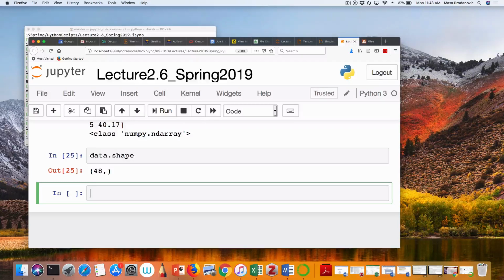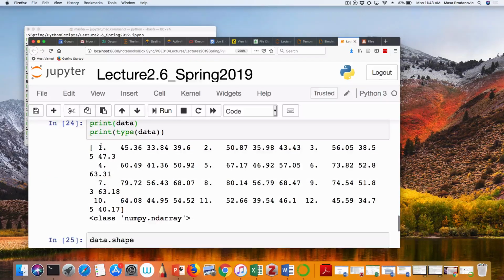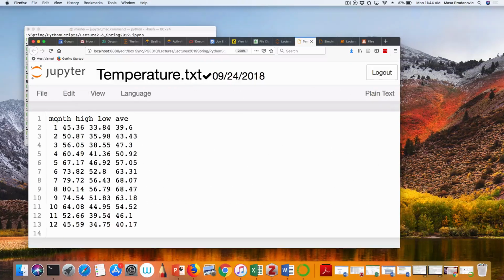All 48 numbers in one. And what does it appear that it did? 1, 45, 33, 39. And then it continued. So it just piled all of the numbers it found into one contiguous array. This is where we need to reshape.